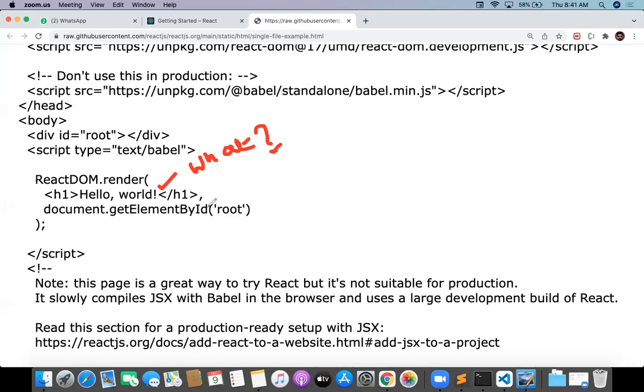Where do I need to render? I need to render on top of the root. So we have two questions: what I need to render, and where I need to render. I need to render an H1 on top of the root, because root is available here. Root is the global element in your index.html. Inside the root, I render the H1 from JavaScript through JSX. That's it.